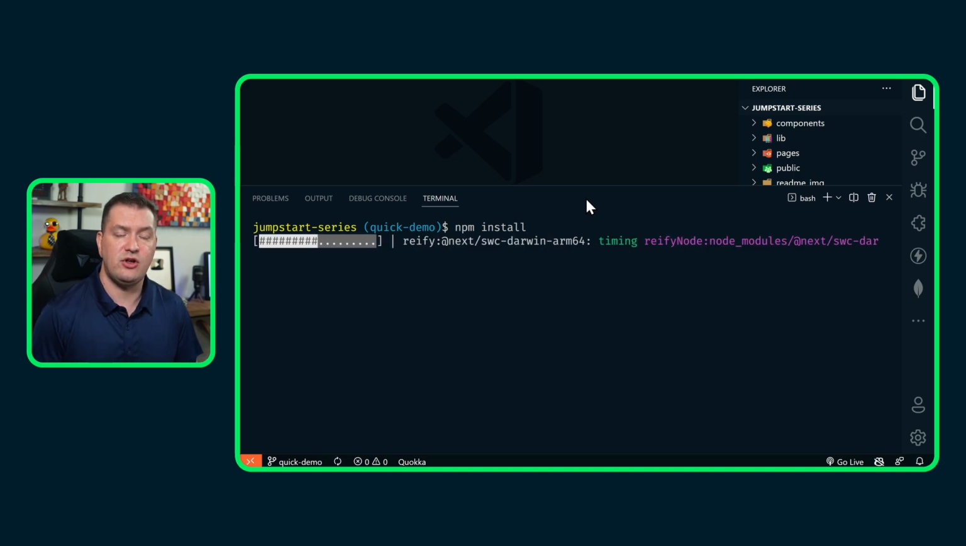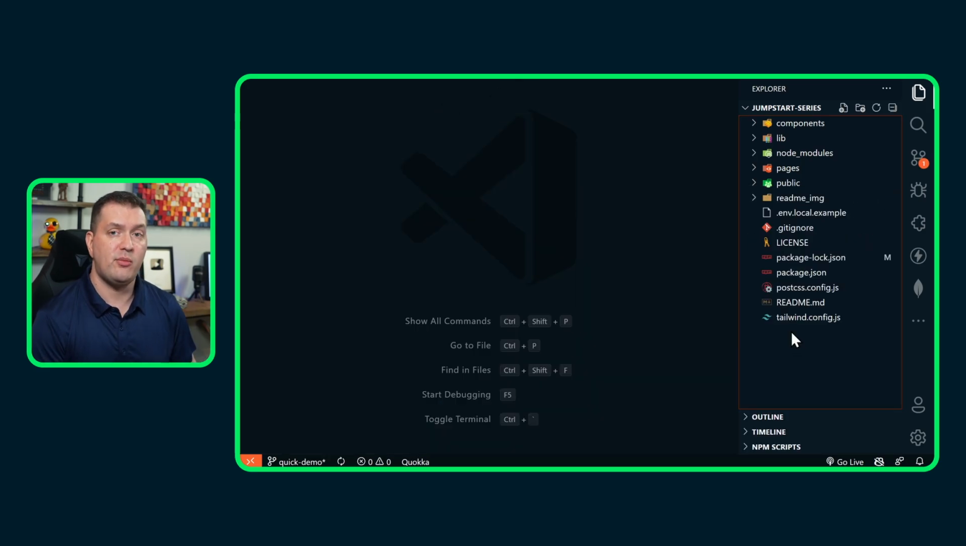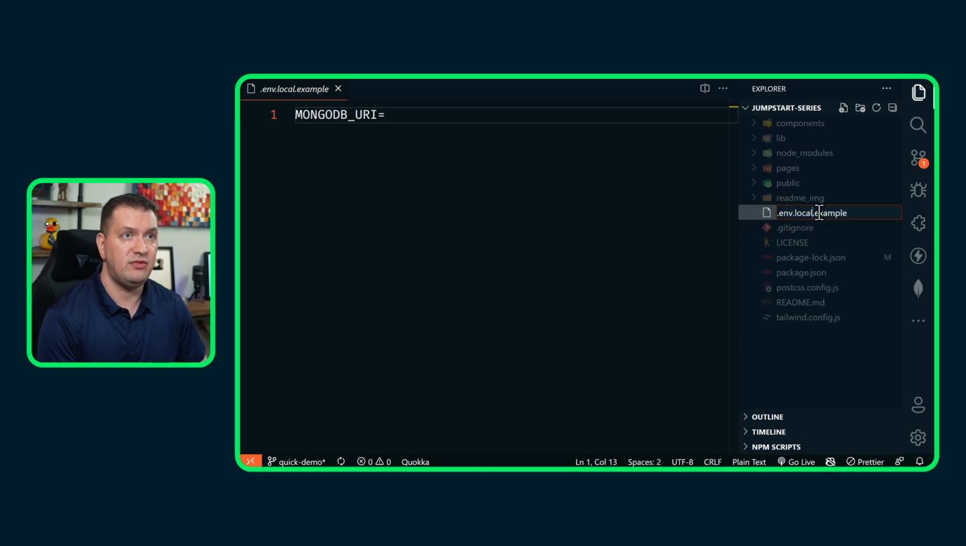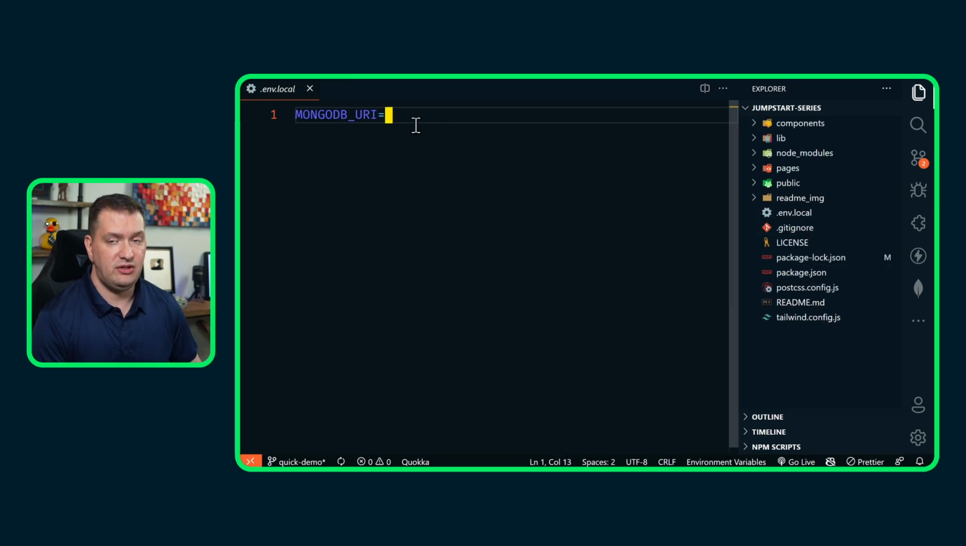All right, so while that is installing, let's take a look at our environment variable file. So now in order for MongoDB to connect, we need to give it a connection string just like we used in Compass. So in our .env.local.example file, we see we have a MongoDB URI here that we need to enter. Now, first of all, let's go ahead and change the name of this. This is going to be .env.local. And then we need to give it the URI.